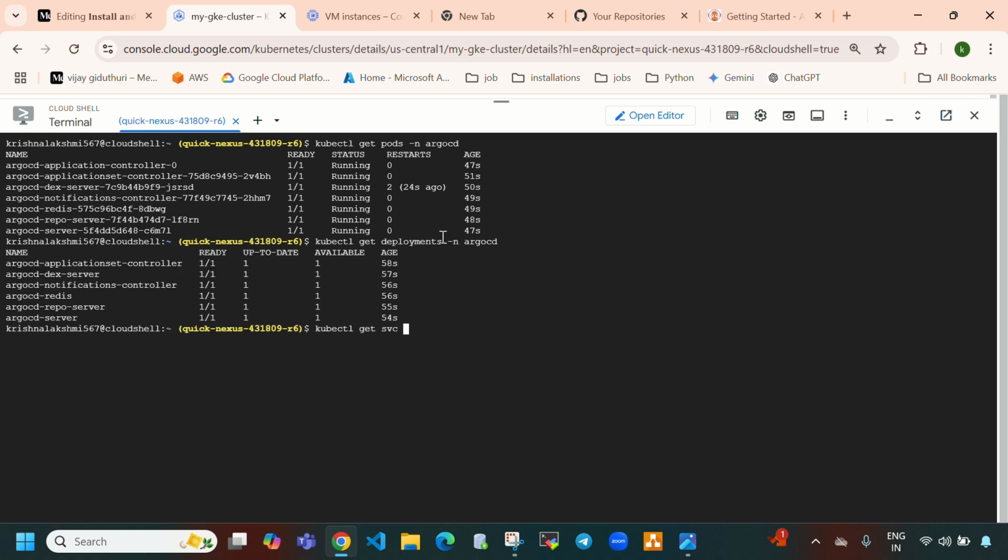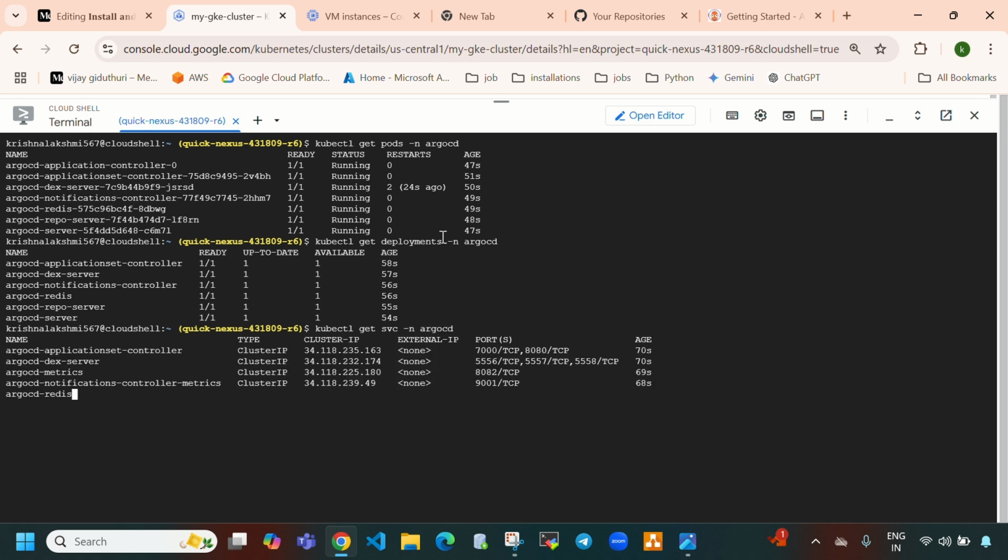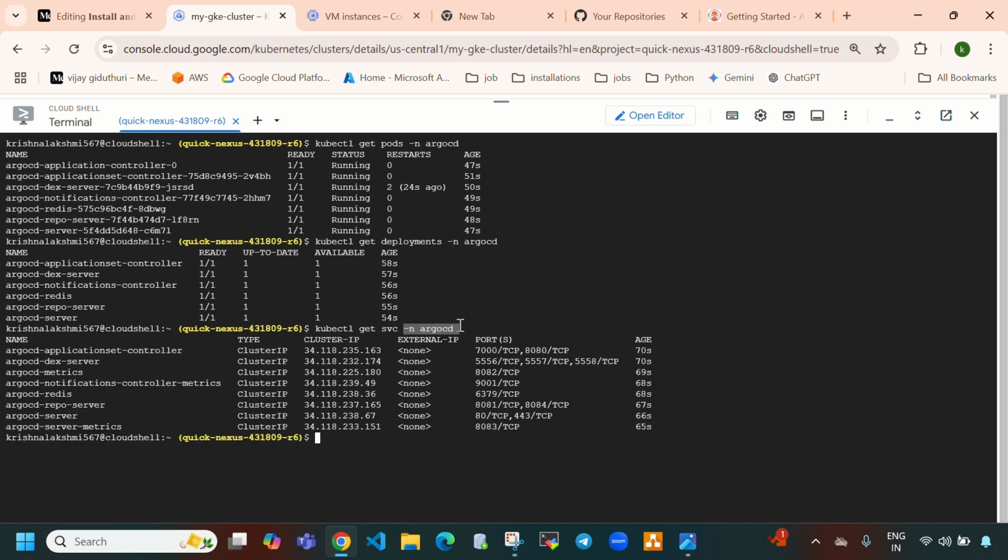kubectl get services -n argocd. So in the Argo CD namespace only we created everything, right? So that's why I'm going to select always -n argocd. So these are all the services.